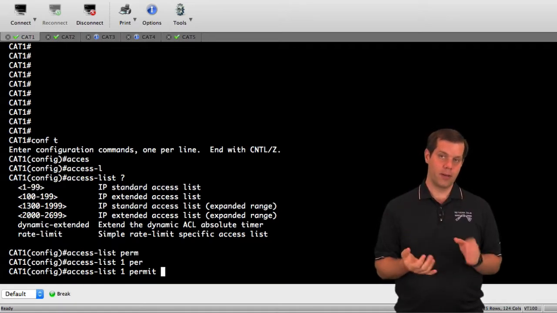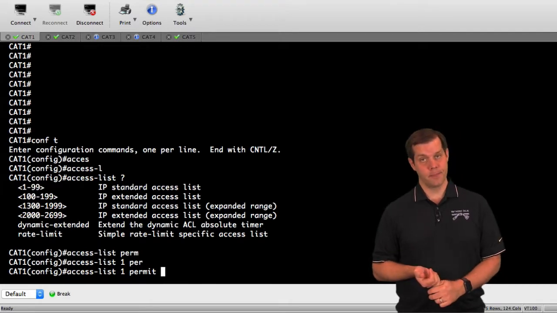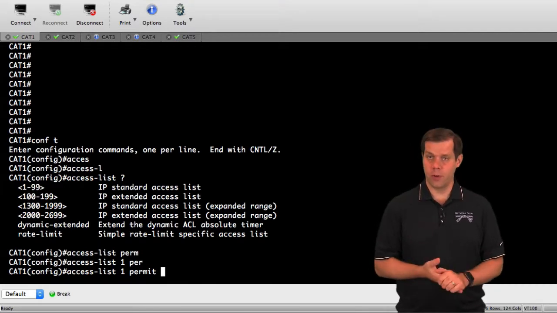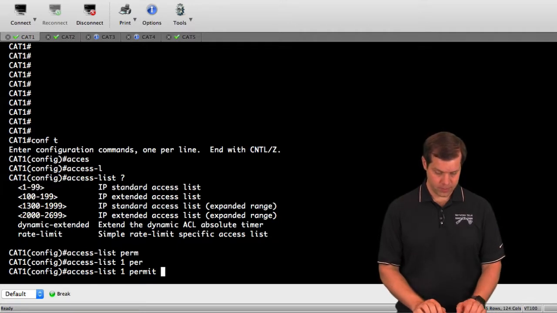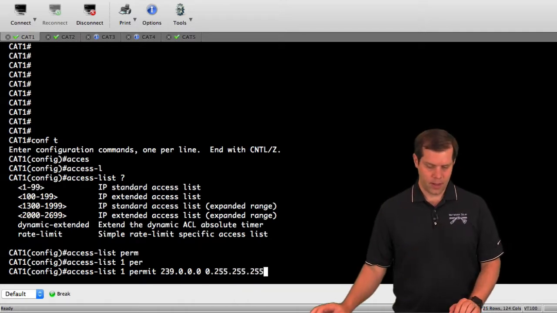And so I want to permit anything that starts 239.x.x.x and nothing else. So that's easy to do. I can do it with one line of code here. So permit 239.0.0.0 with a wildcard mask of 0 and all 255s. 255.255.255 would be the wildcard mask.